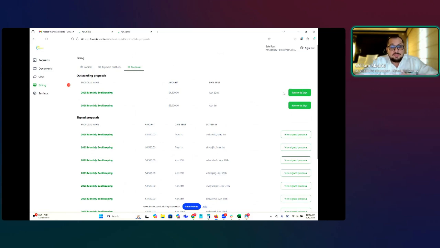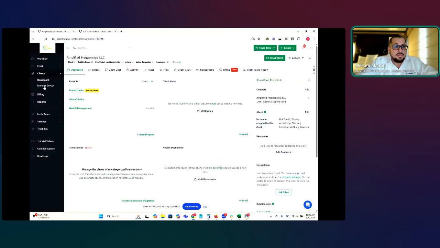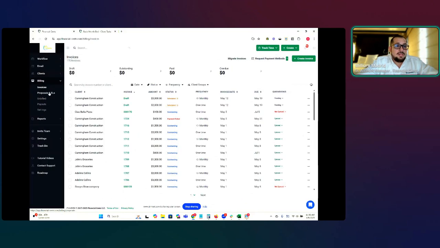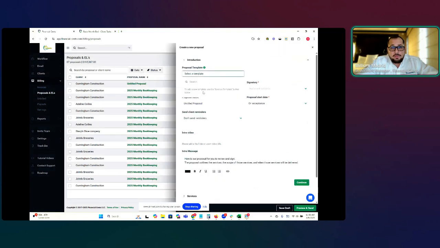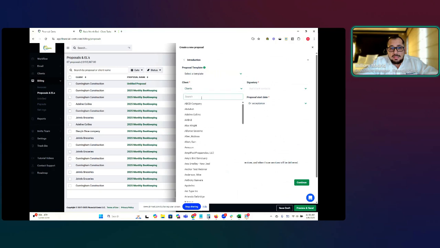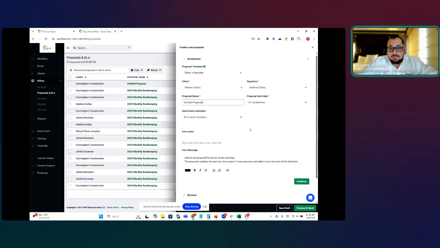So what I'd like to do next is show you a quick example of how that system works with the proposals and the billing in Financial Sense, if you'd like to use that. And as a quick note, that does automatically integrate with QuickBooks Online on the billing side. So if I go to billing, proposals, it's really easy to create a proposal in here. You can have a default template if you need to on a proposal. And then you can choose the client, choose who's going to actually be signing it, give the proposal a name and things like that.